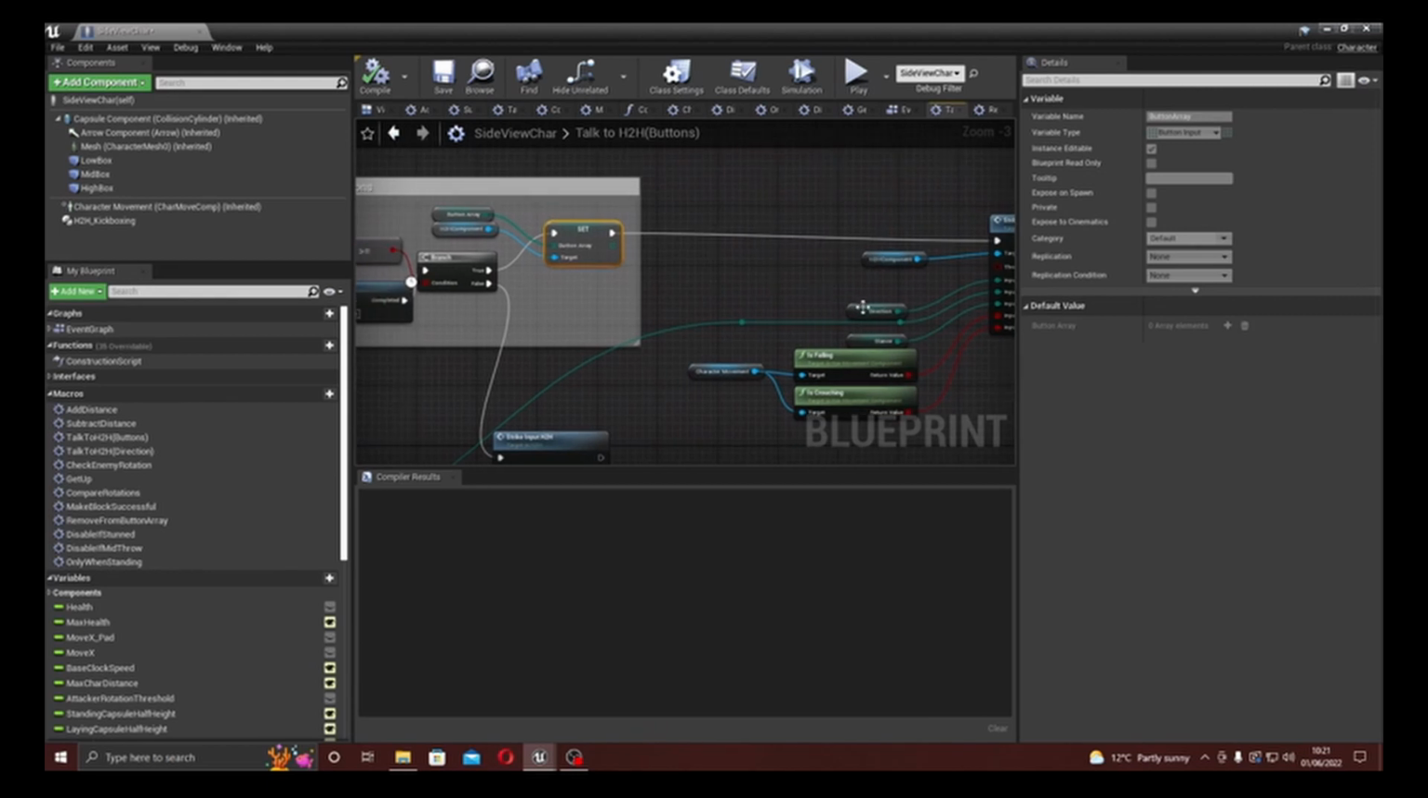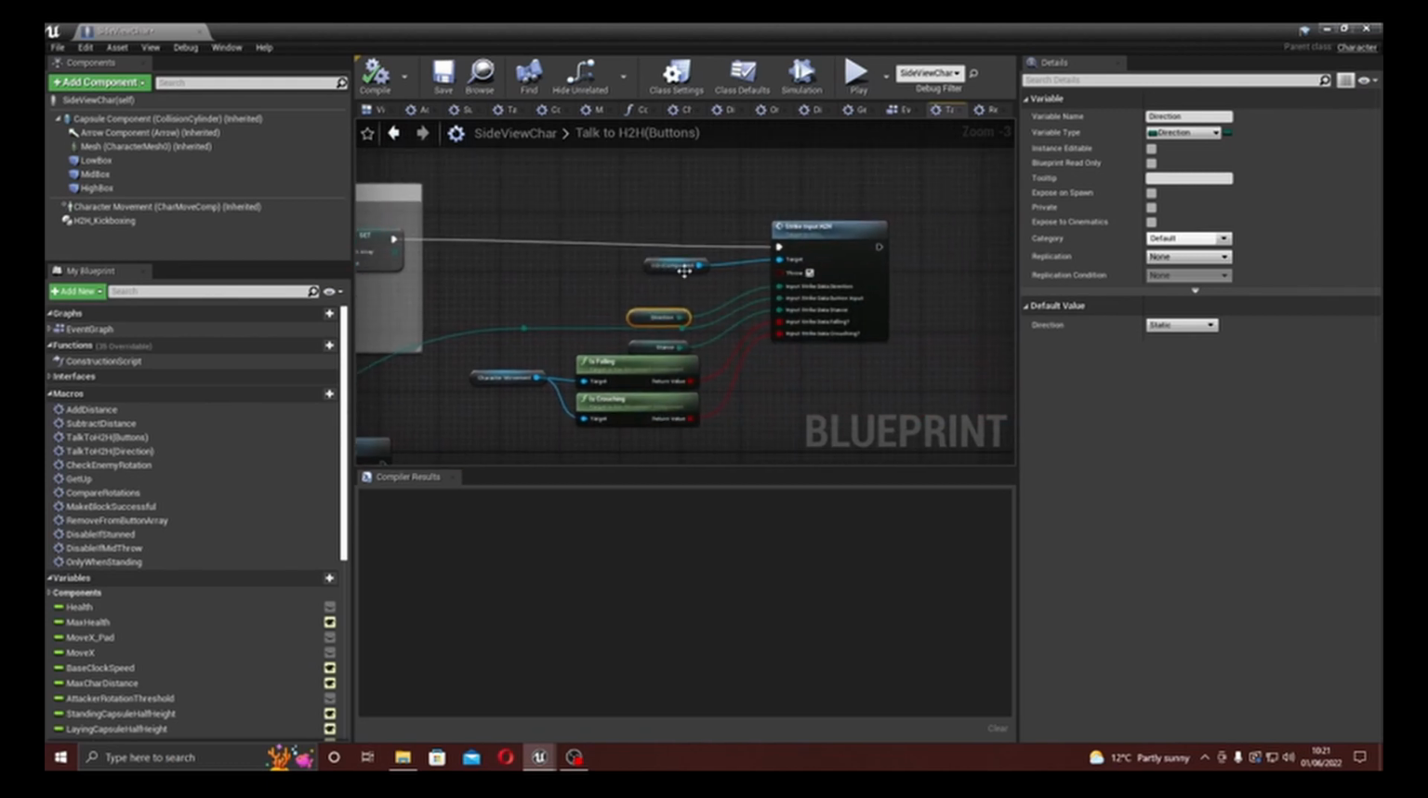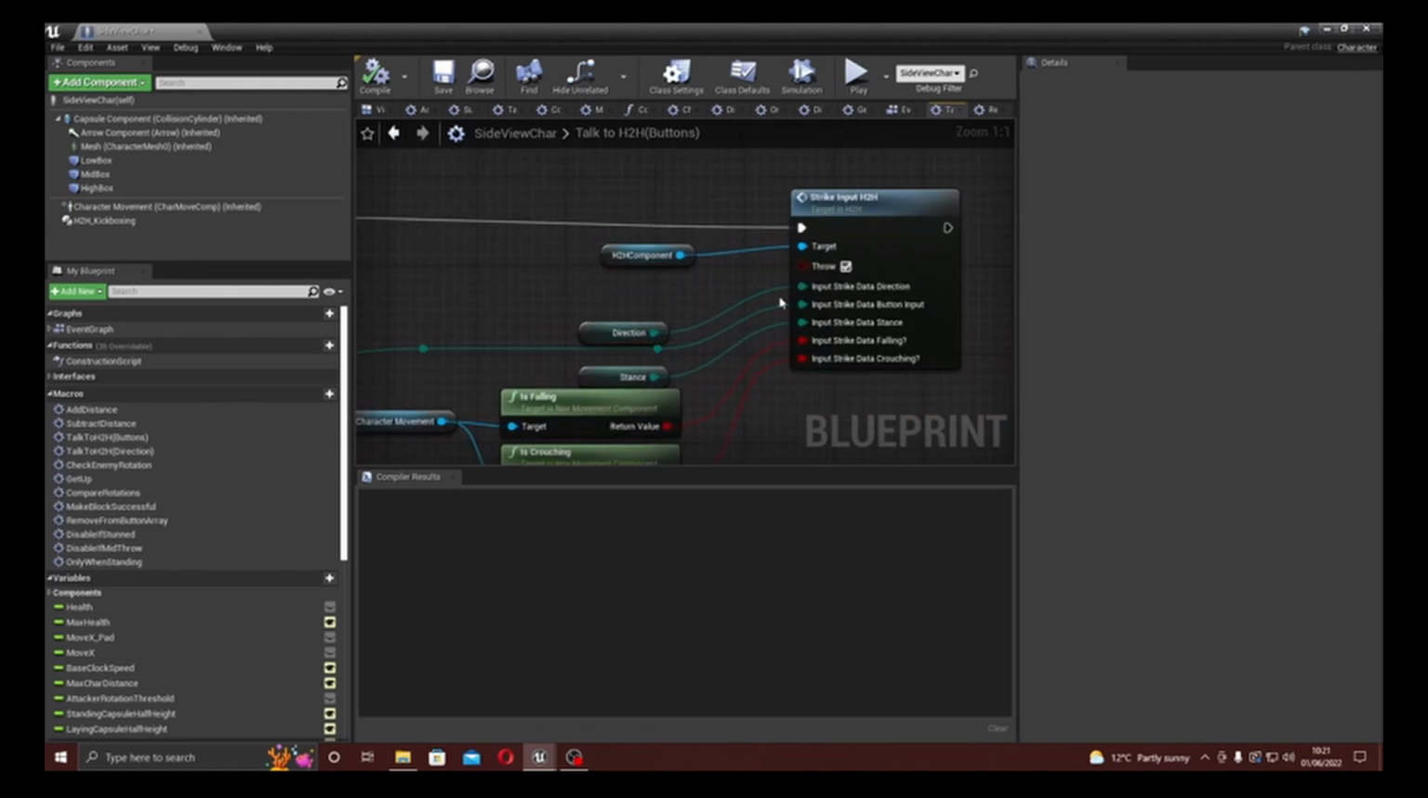You might want to add a direction array and process that here as well, but there aren't many games where you have to press directions to perform a throw. I think Tekken you might.